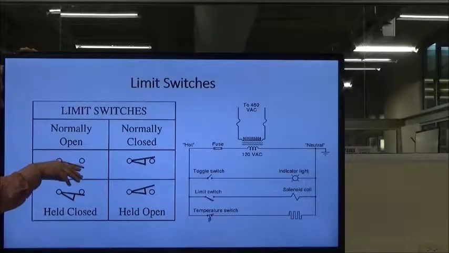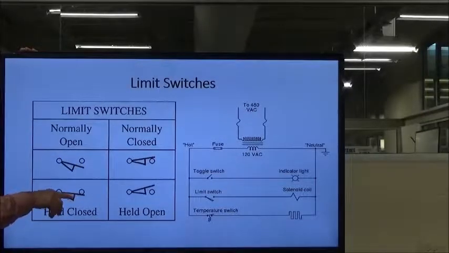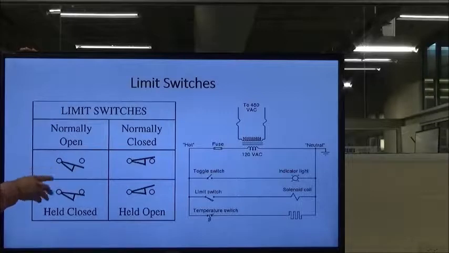So it's normally open, held closed, okay? That's the same switch, it's just one is not actuated and the other one's being held closed from the actuation.